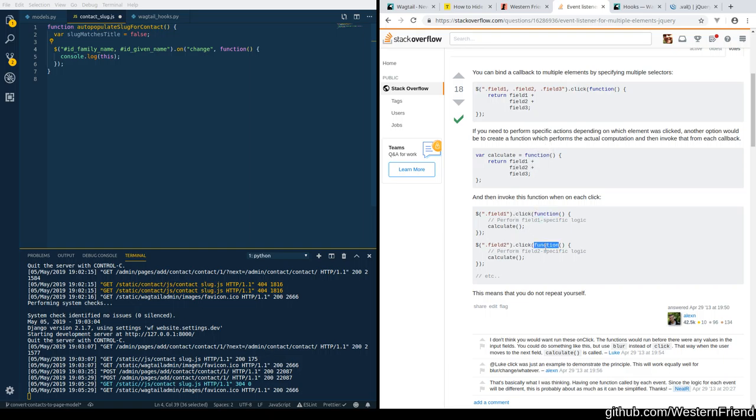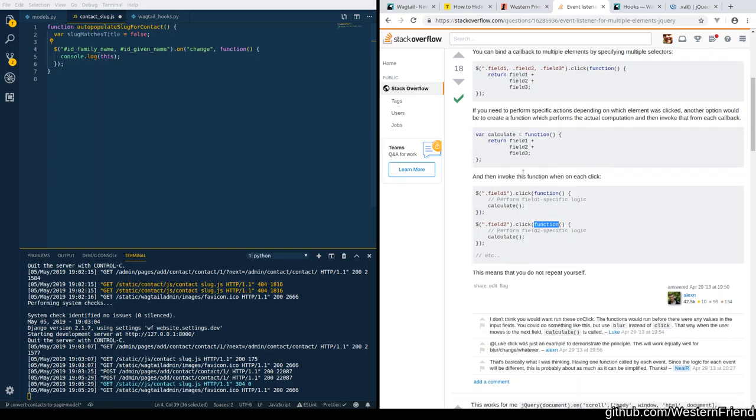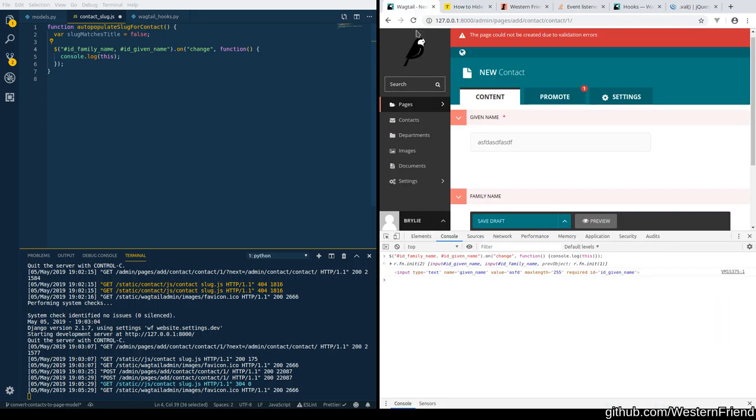So I was kind of saying to do them separately. At least define the function in the parent scope so it gets reused. All right.